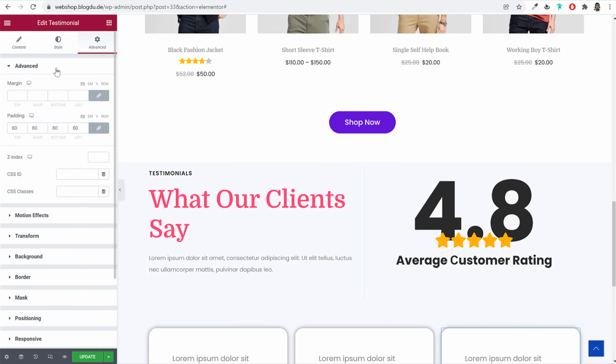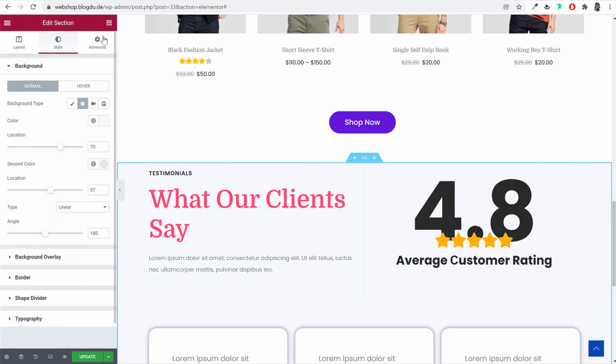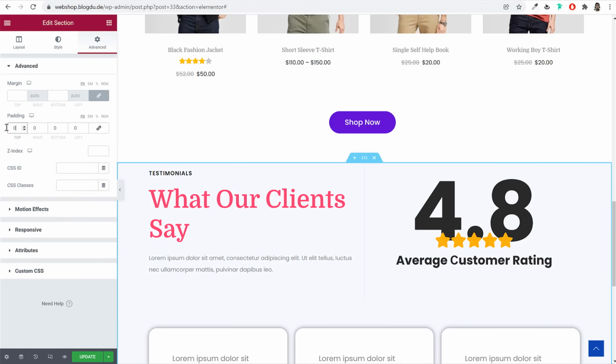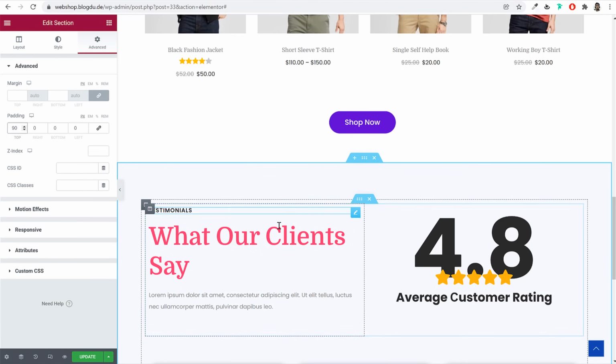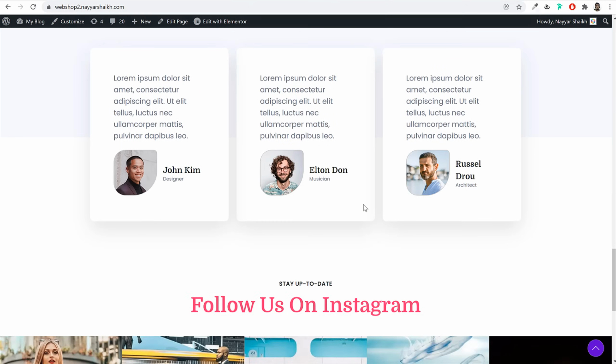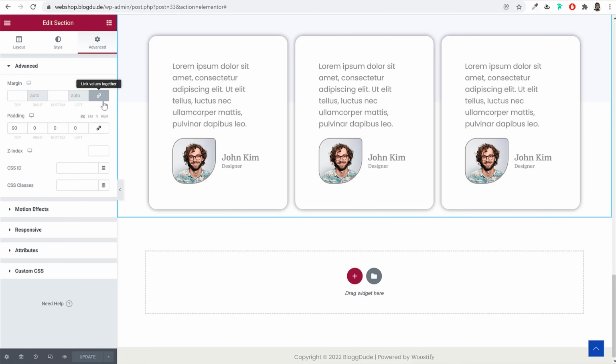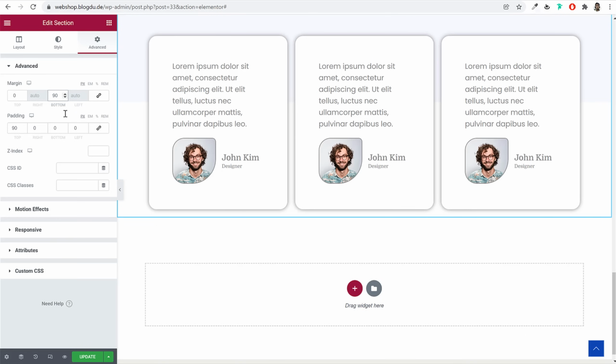So go to advanced and padding, not over here, for the main row, select main row. Padding top, let's add 90 pixels at top. And now this is looking good. Just update this page. And finally, the very last section is this Instagram section. Before that, let's add some margin at bottom, maybe 90 pixels or whatever you want.